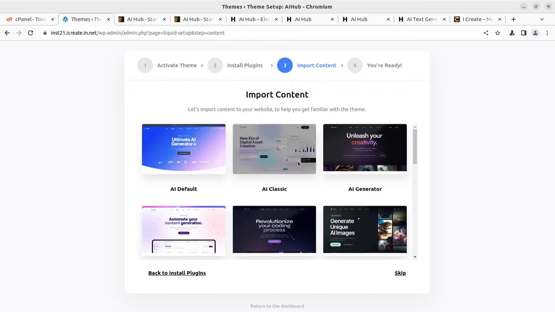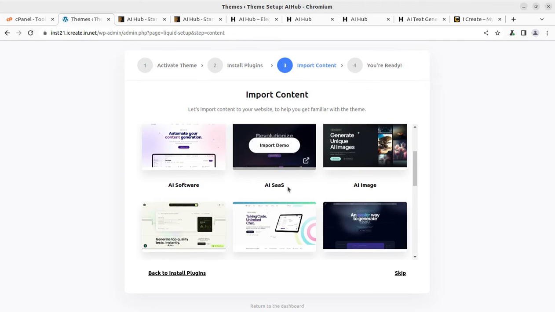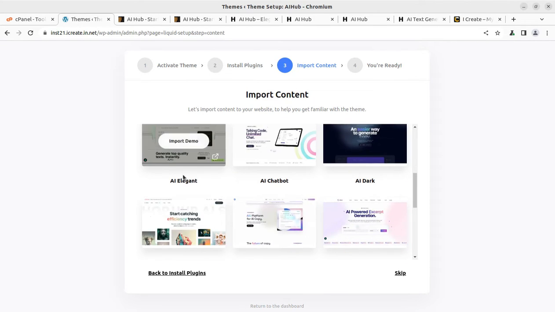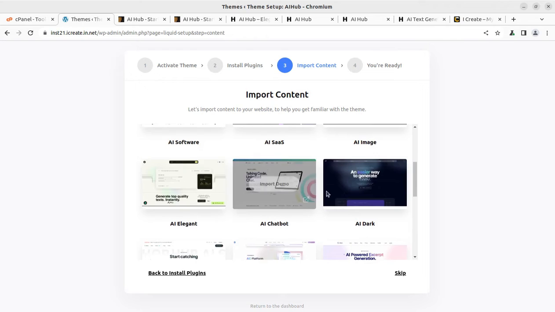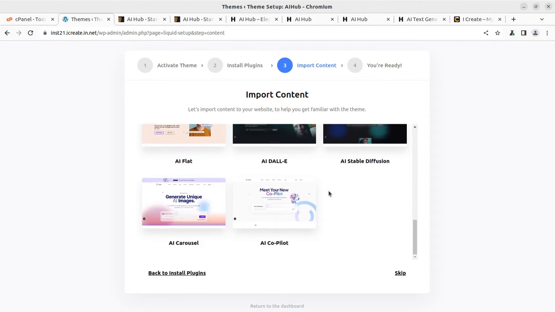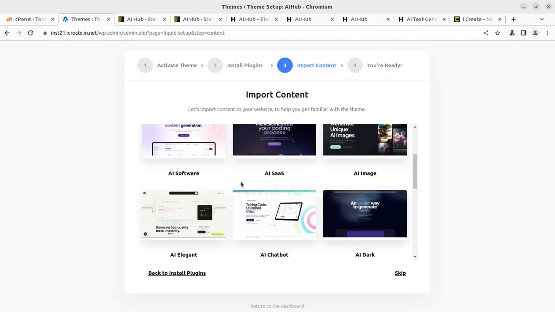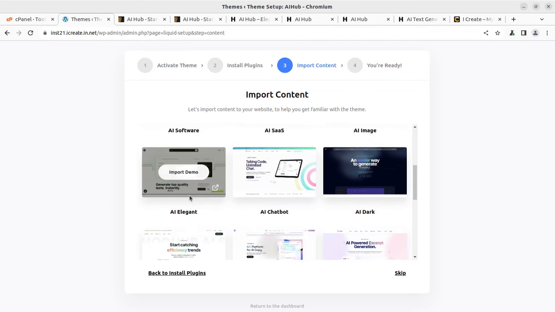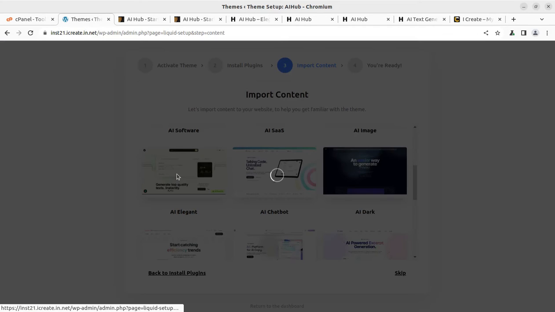So I like all the demo websites very much, and personally I like this AI elegant. You can choose any of these layouts. So many pre-made websites are available for AI and related services. I am going to choose this AI elegant.